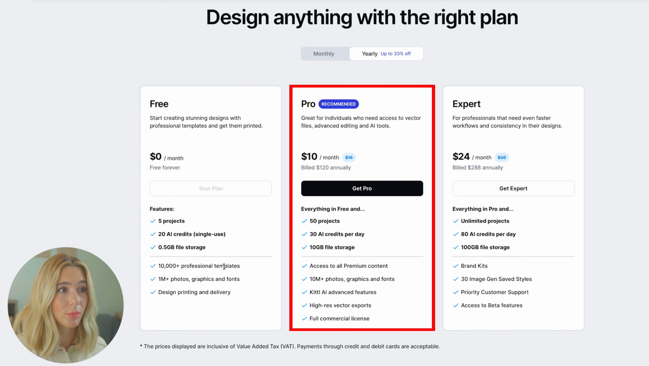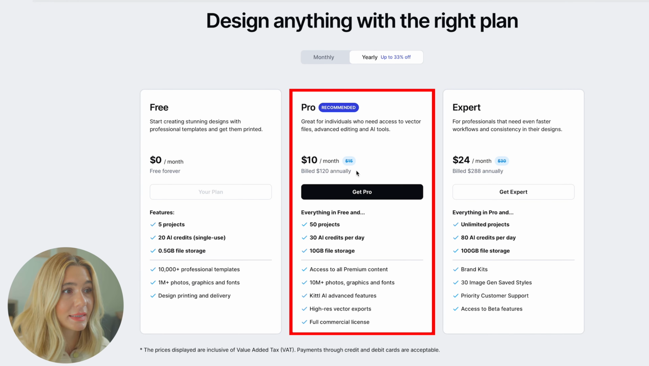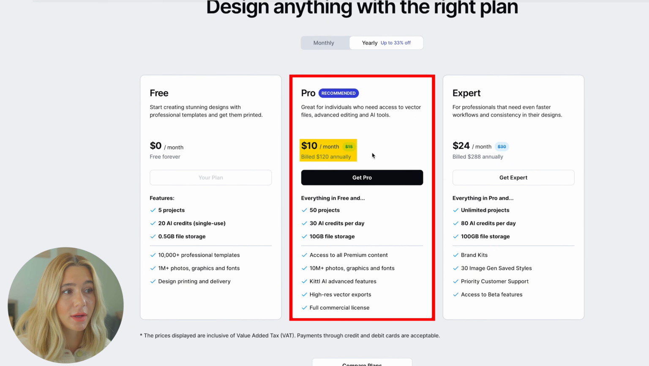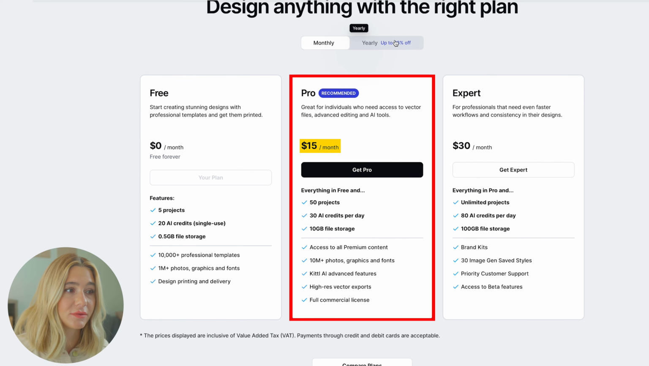Moving on to the pro plans, meron silang monthly and yearly offer. Pero mas makakatipid ka kung mag-sign up ka para sa yearly subscription. So, the pro plan ay yung most recommended kasi great for individuals who need access to vector files, advanced editing, and AI tools. This comes out to $10 a month billed annually. So, ang total nito ay $120 annually. If you want to pay monthly, it's $15 per month.